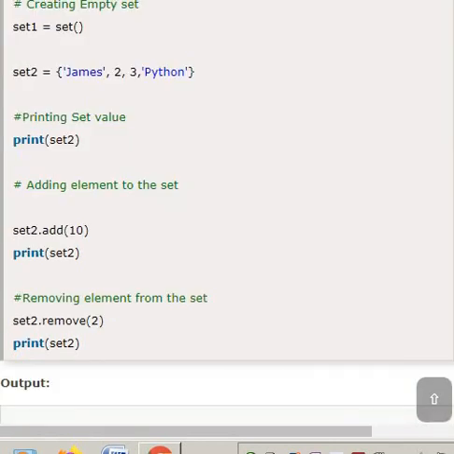Look at the first one, set1 is equal to set(). It's an empty set created using the inbuilt function set, and set2 is equal to some 4 values. Look at the first print. We are printing all the set values. You look at add. The inbuilt function add is used to add an element, and similarly we have remove.